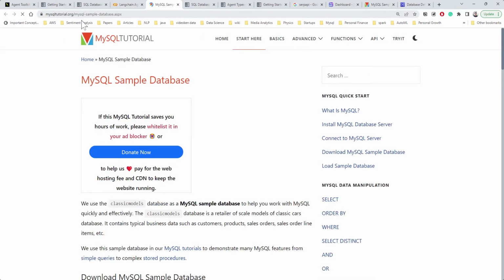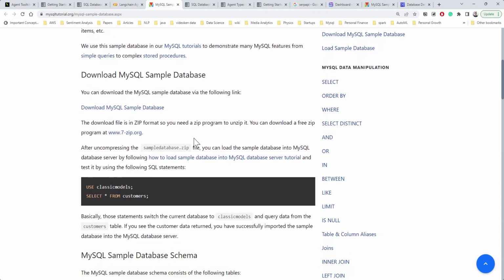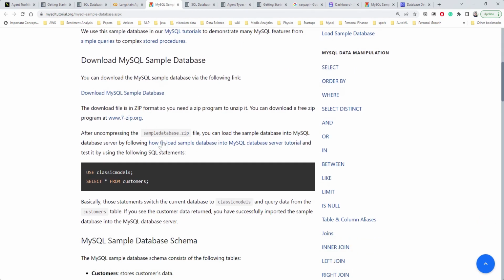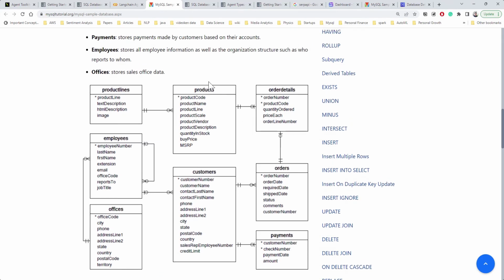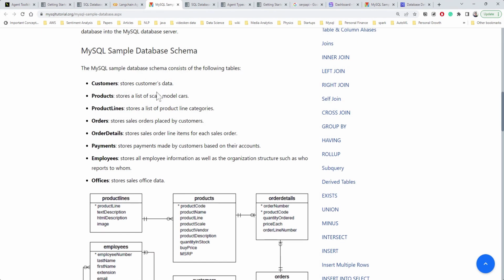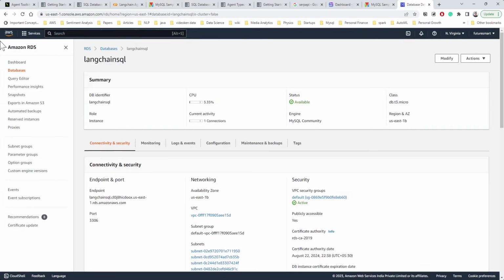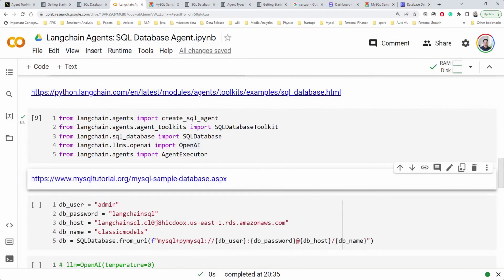I went to mysqltutorial.org, and there is a sample database that I took. You can download that database and import it. There is a schema associated with that DB, which seems to be related to retail: we have products, product order details, customers, their payment details, and all these things. So it's typical retail, something we are all somewhat familiar with. I chose this, and I imported that data into the actual DB hosted on AWS RDS. This is where my MySQL DB is hosted, and now we're going to connect to this particular DB using LangChain.